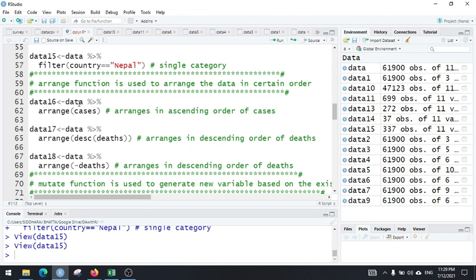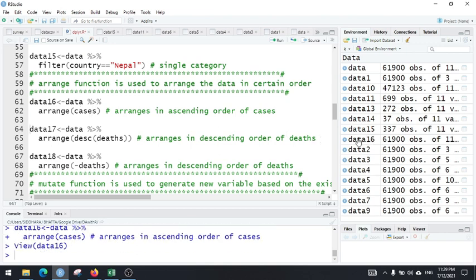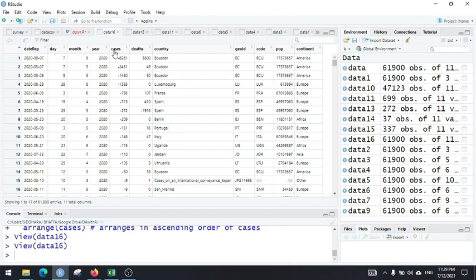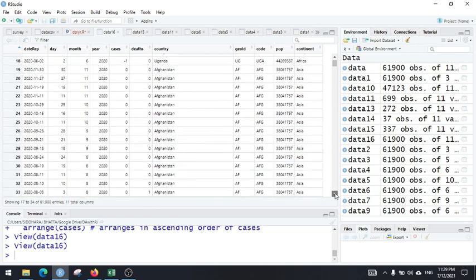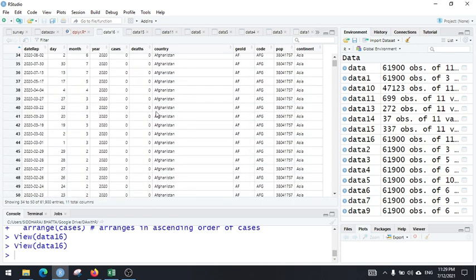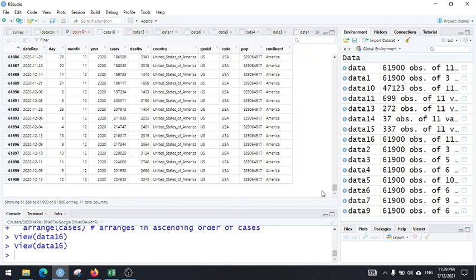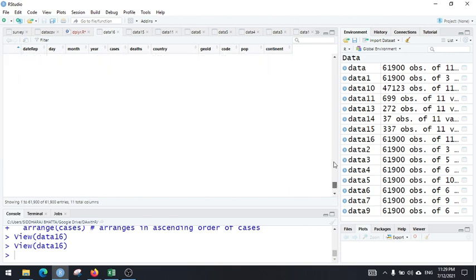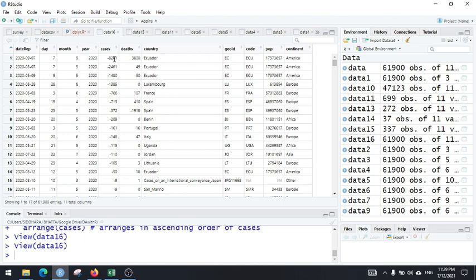So if I run this and see the result, data 16, the number of cases should not have a negative sign, but unfortunately here the number of cases have a negative sign. Anyway, the number of cases are arranged in ascending order now. So the last row is the highest number of cases, and the first row is the lowest number of cases, which is negative in our case here.